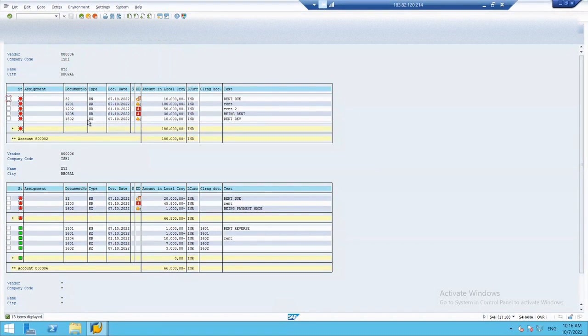KG is for credit memo. So let's consider this. We have a 30,000 payment due and also a credit memo of 10,000. So we need to make a 20,000 payment entry. But what we will do is just make a 10,000 payment entry under the partial payment method.